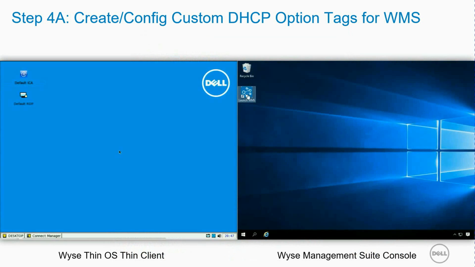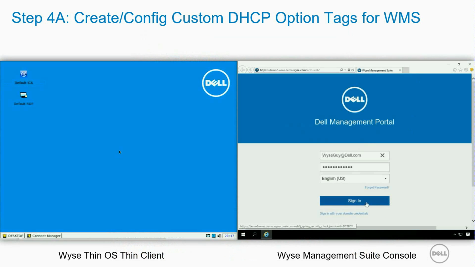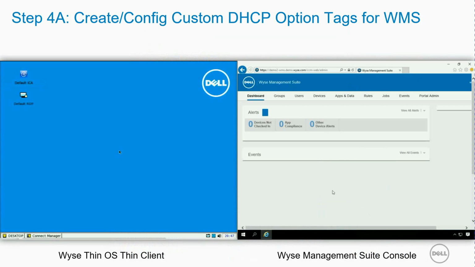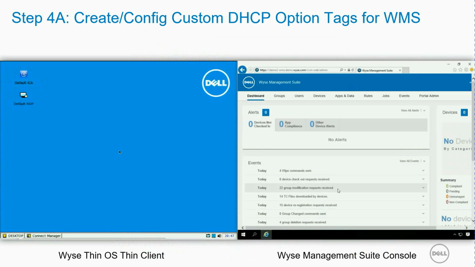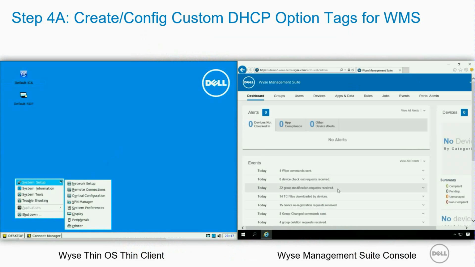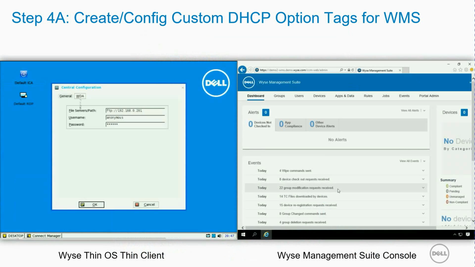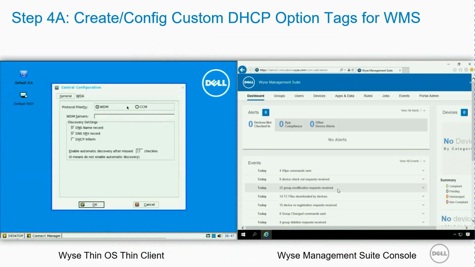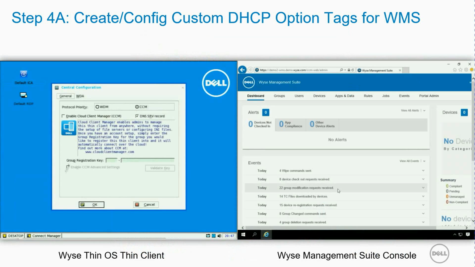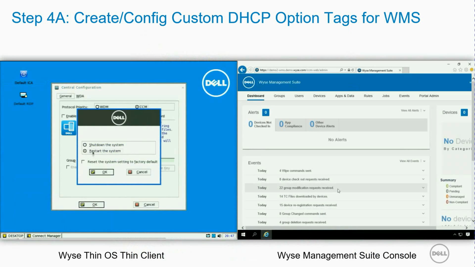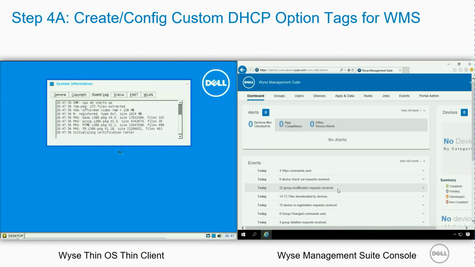So again, here's the screen with the Wyse Management Suite console on the right. Let's go ahead and log in. And now again, there's no devices there, and you can see here there is no management server specified on the device. And just to make sure that everything's cleared out, we're going to restart it to factory defaults one more time locally on the device, really to simulate what you might see if you were taking a device out of its box and hooking it to your network for the very first time.